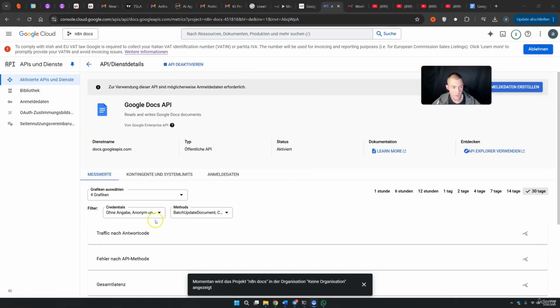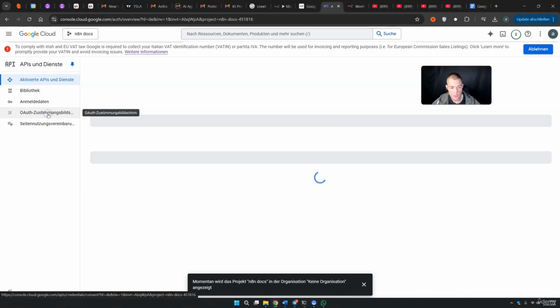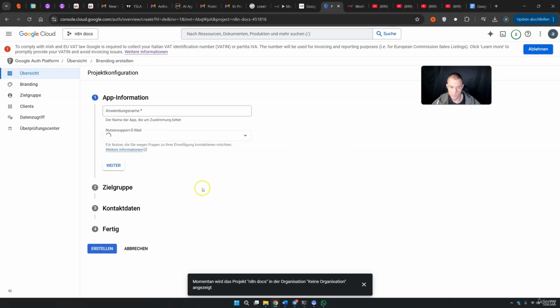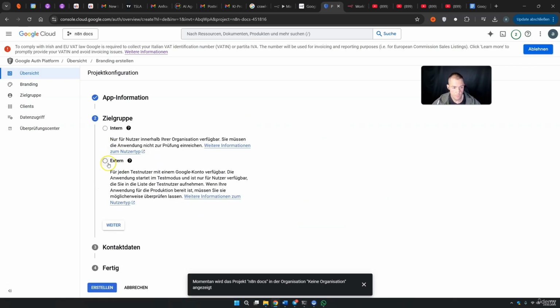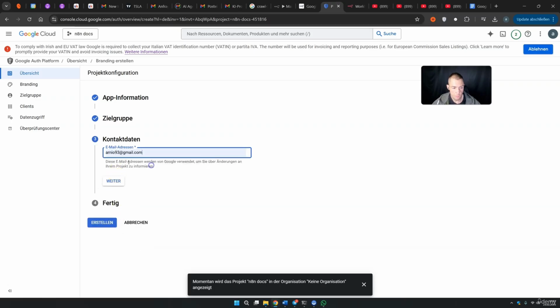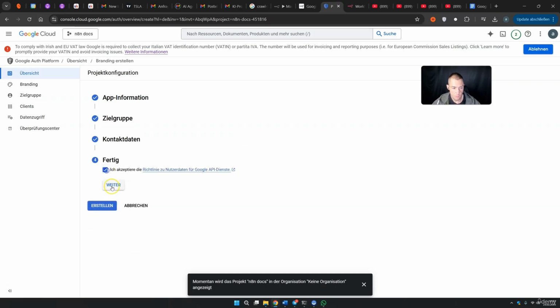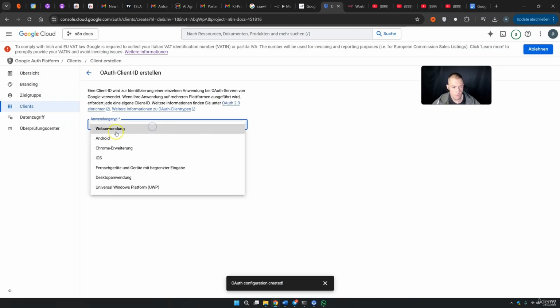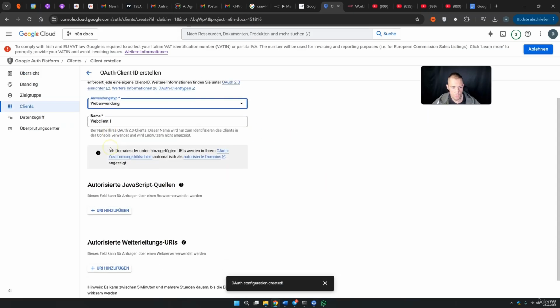As soon as this is active, we go on OAuth consent screen, create new for first steps, n8n docs, our mail, we go on, external, we go on. Once again, our mail, we go on, we accept, go on, and create. Create OAuth client, web application, web client 1 is okay.